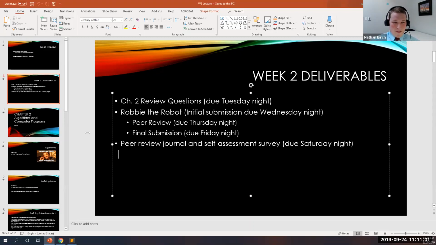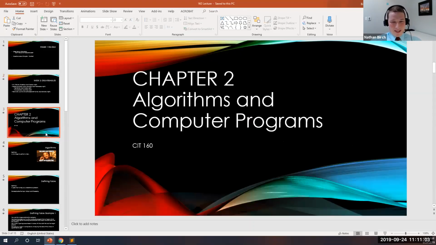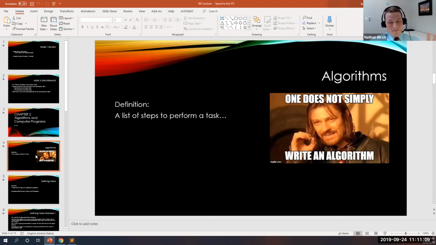All righty. Well, then let's look at chapter 2. If anybody hasn't read chapter 2 yet, that's okay. It is on algorithms and computer programs. So algorithms, all right. Basically what it is is just a list of steps to perform a task, all right.